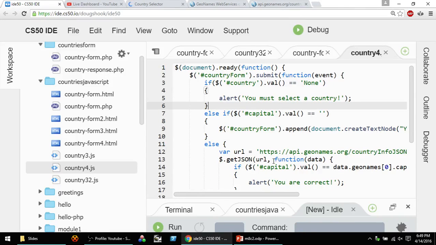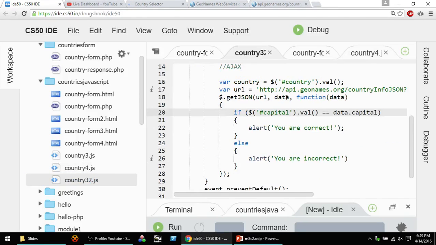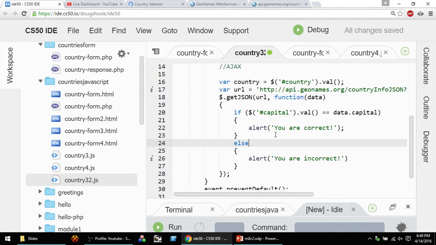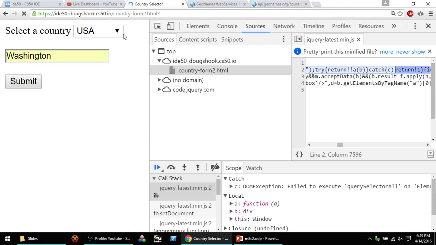URL, so I don't have that data in there at all. I just go directly into the function, capital.val, that looks good. So let me try that. Let me try taking this out, like so. Everything else looks okay to me. Let me try this one more time.